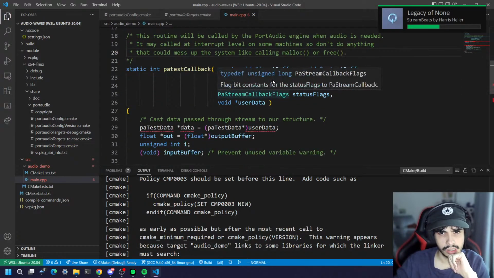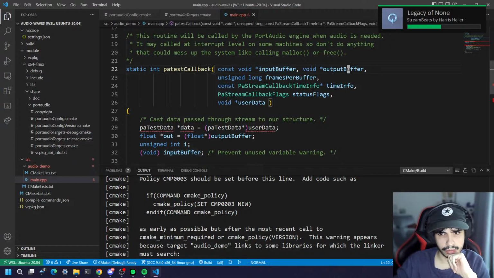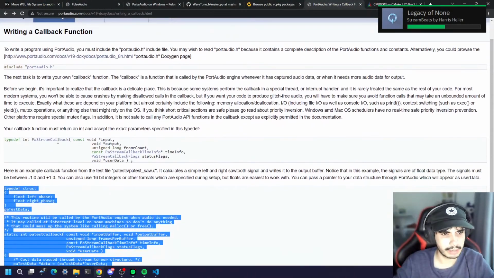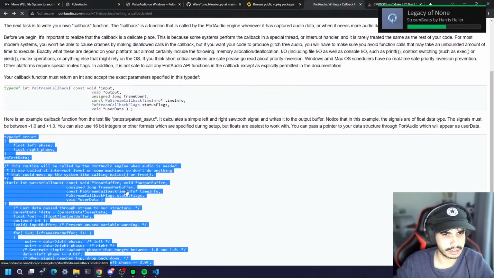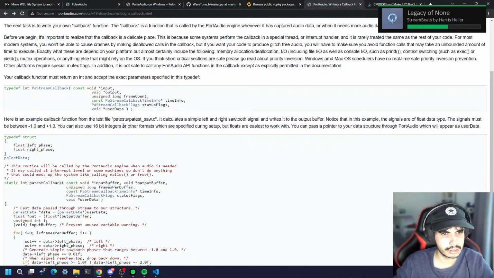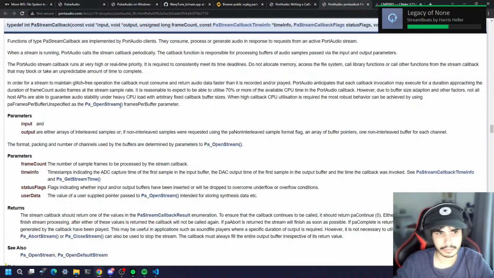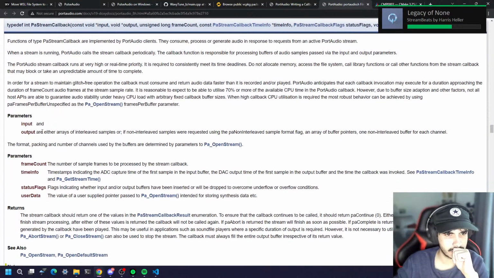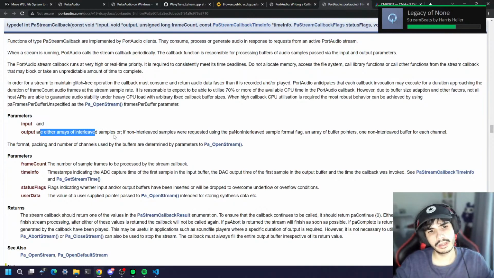So okay, what do we have here? Input buffer, output buffer, frames per. Okay, so this is probably where we have to actually read about the definition of this callback. So let's have a look at that. Okay, so parameters input and output are either arrays of interleaved samples, or, if non-interleaved samples were requested using the paNonInterleaved sample format.